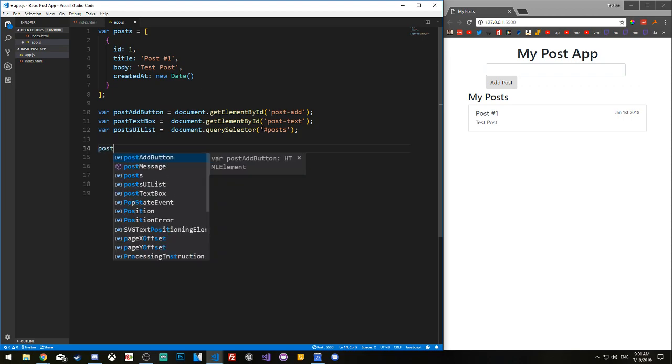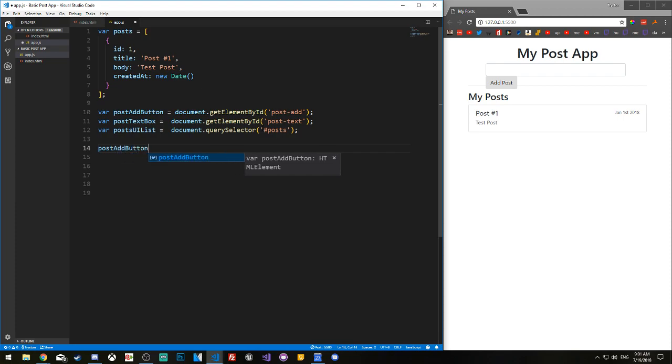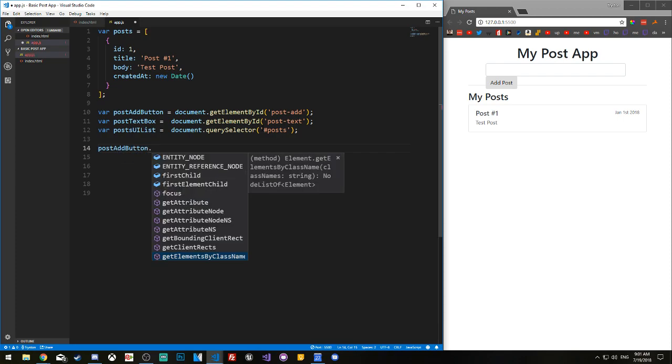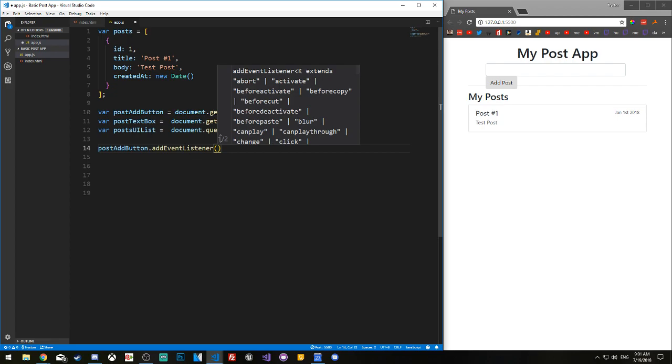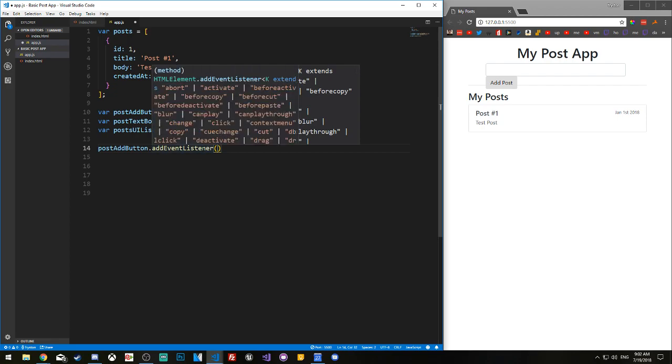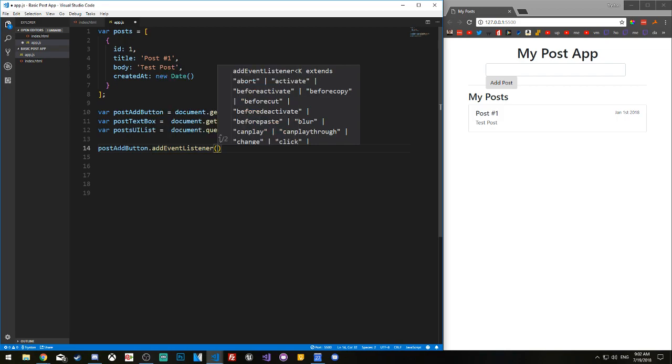So post add button dot, and you're going to see tons of methods, and here's the one we want: add event listener. It's just add event listener, and this is a function. This isn't a property, because we're trying to do something. A property is when you try to access something. We're trying to do something to this.